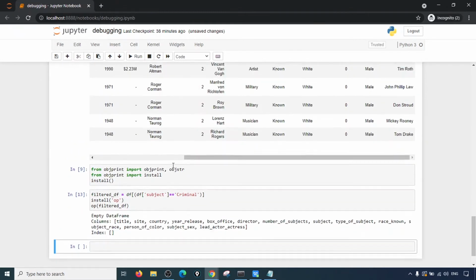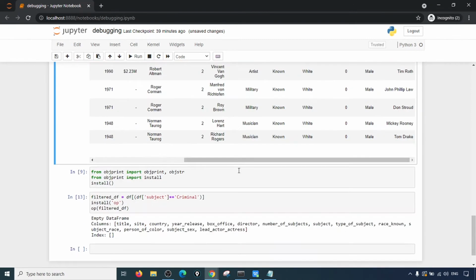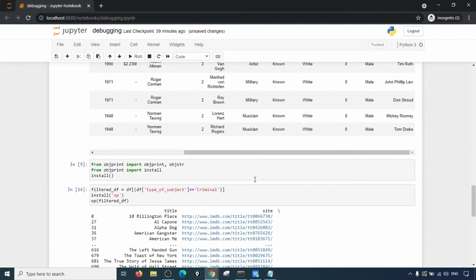Okay, so this is not going to be subject. Subject is this one, so that is different. I wanted type of subject. Sorry, my mistake. This is going to be type of subject, and I have to add this type of subject. Hence, it is giving an empty data frame. That is my mistake. So this is what it is.